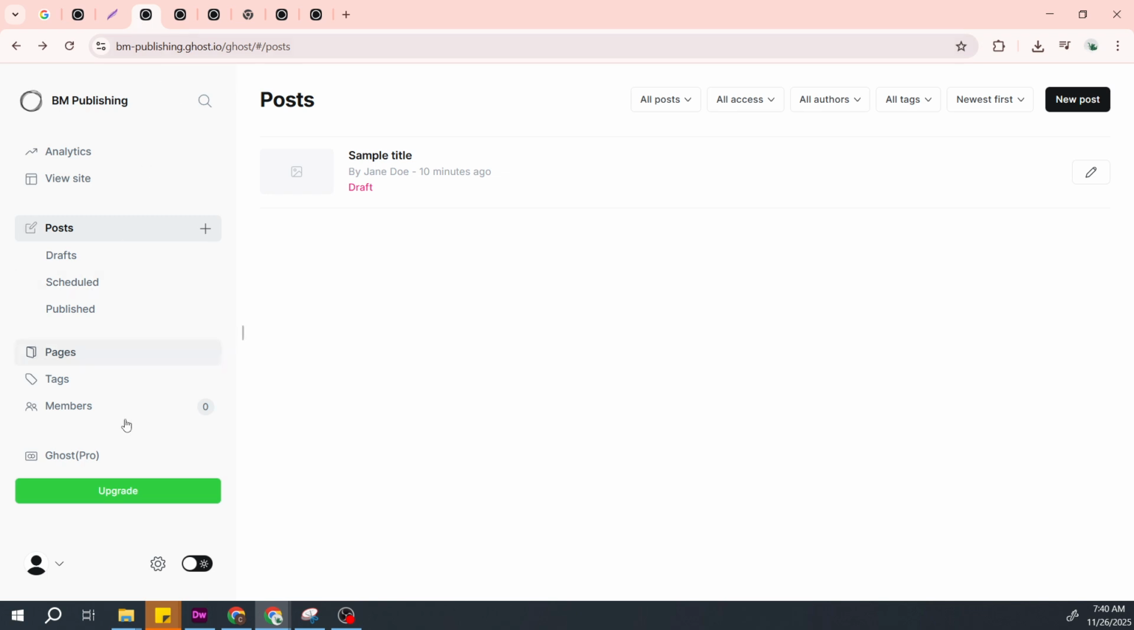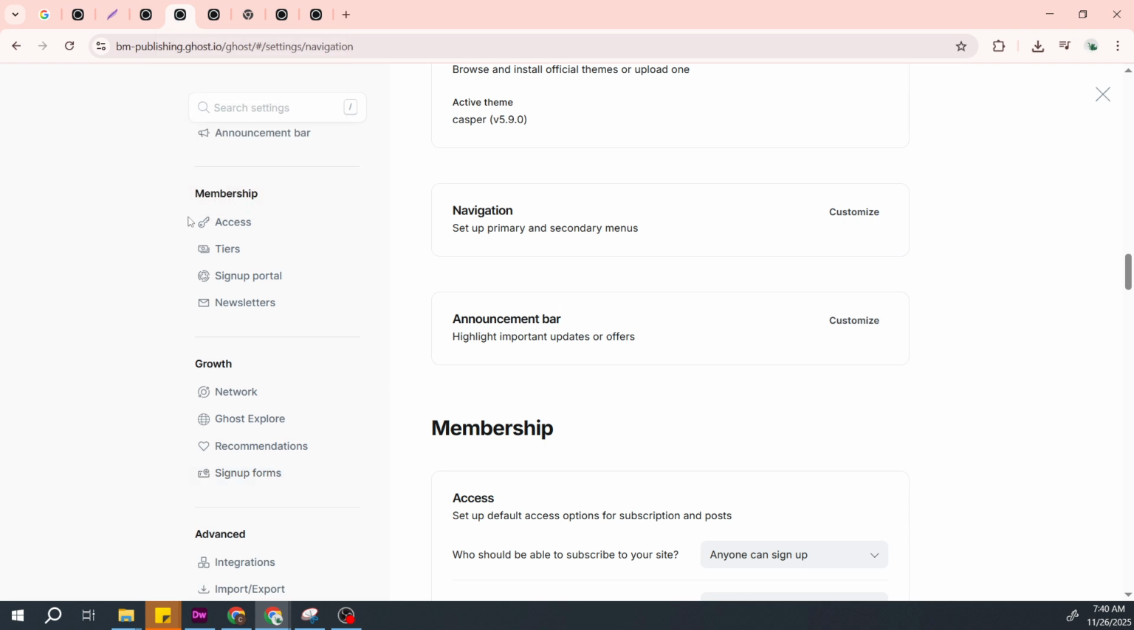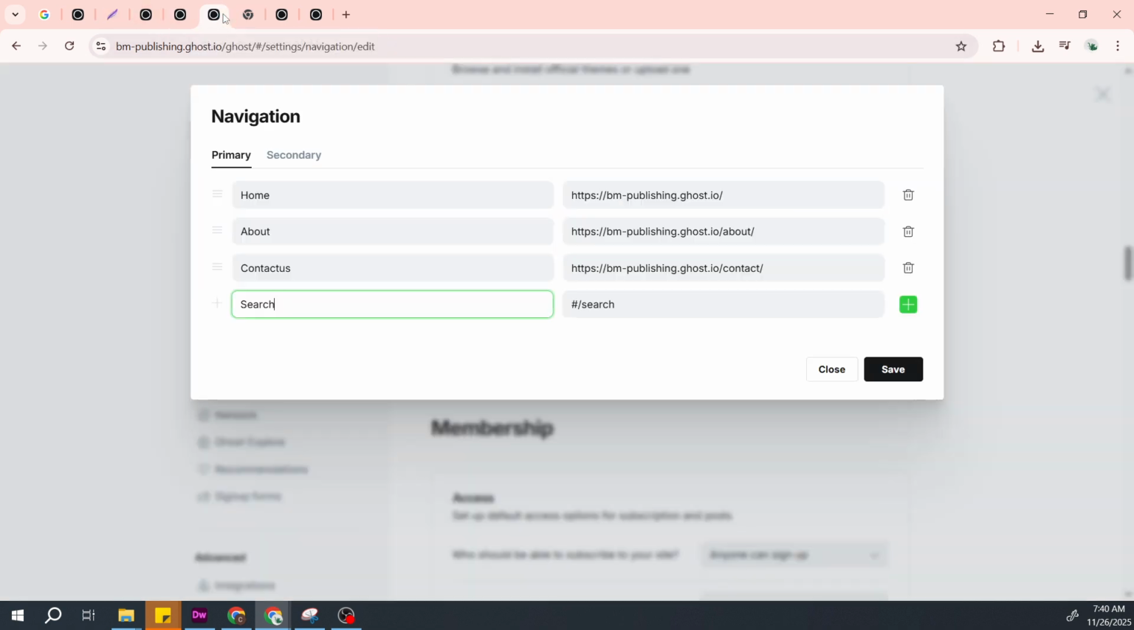Next, go to Settings, then open Navigation. This is where you control the links that appear in your site's header or footer. You'll see Primary Navigation at the top, which usually displays in your main menu, and Secondary Navigation, which often appears in the footer. Decide where you want your search link to live. Most sites place it in the primary navigation, so it's easy to find.